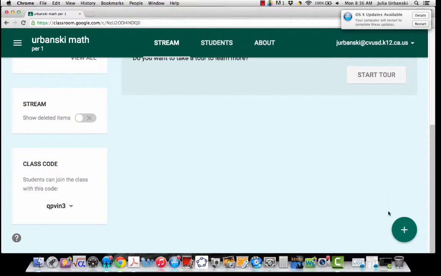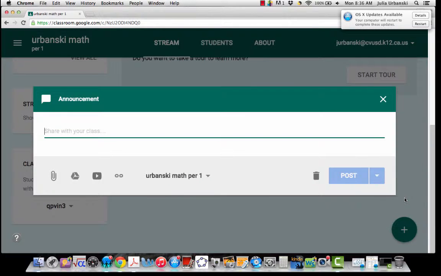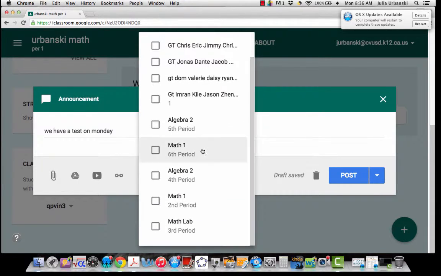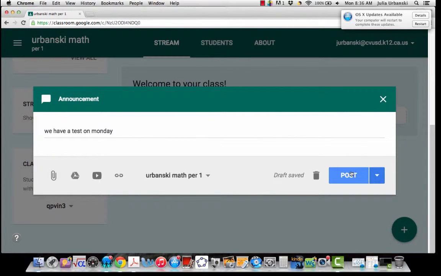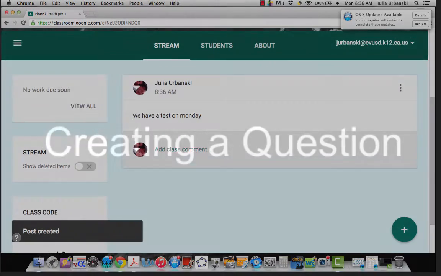To create an announcement, first you need to click on the plus sign, choose create announcement, and then you can type whatever message you want to tell the class. For example, we have a test on Monday. And then here you can choose which class you want to tell, or as many classes as you want. And then after you click the post button, you're done creating an announcement.